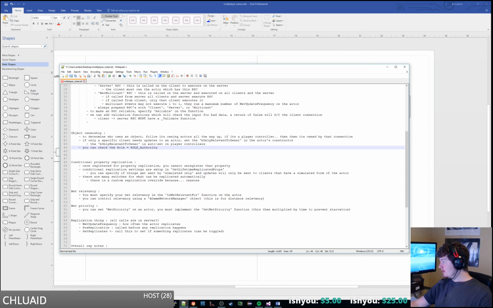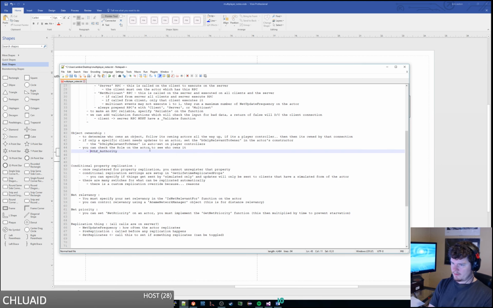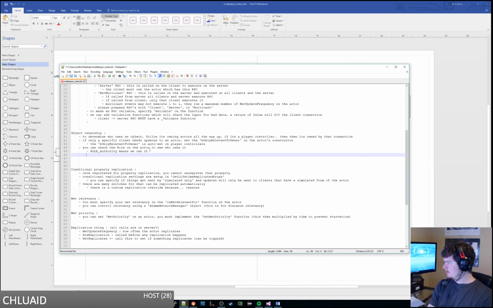Alright, to determine who has authority over a particular actor, to determine if the current running instance of the engine has authority, check the role property. Alright, so role. So role authority means we own it.